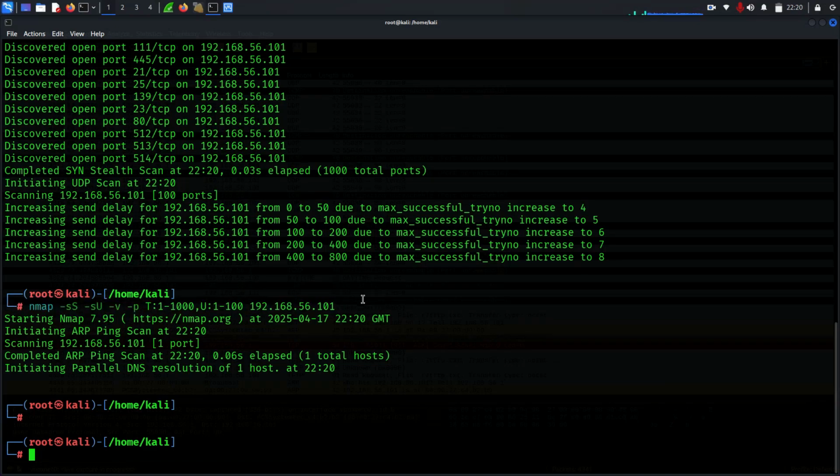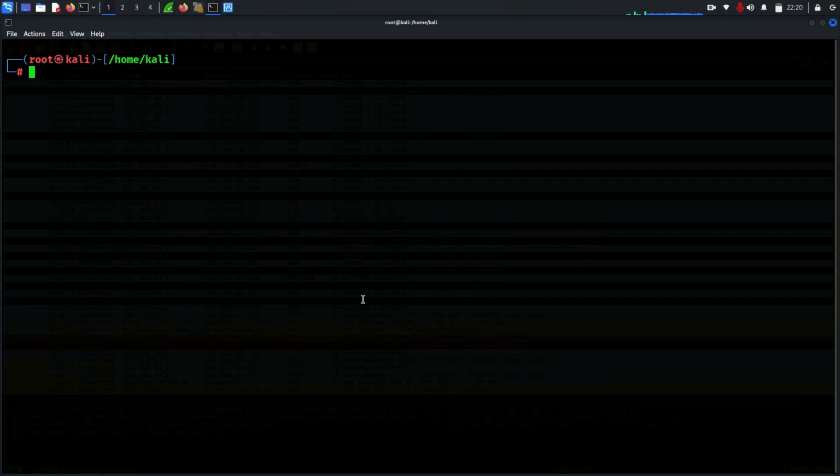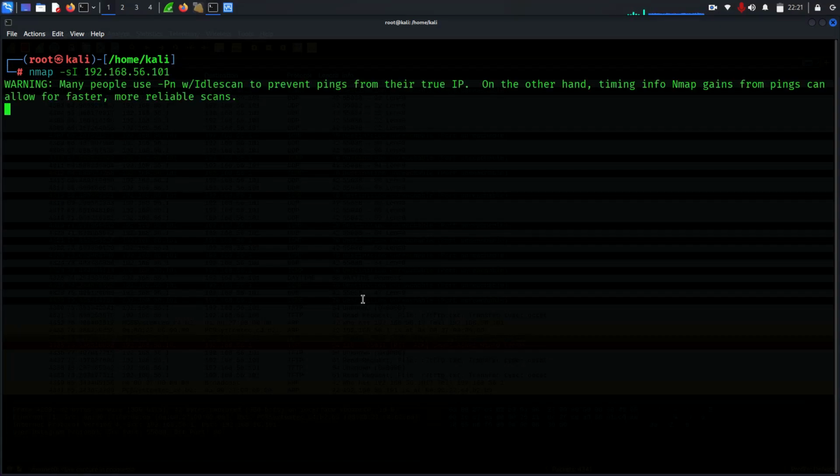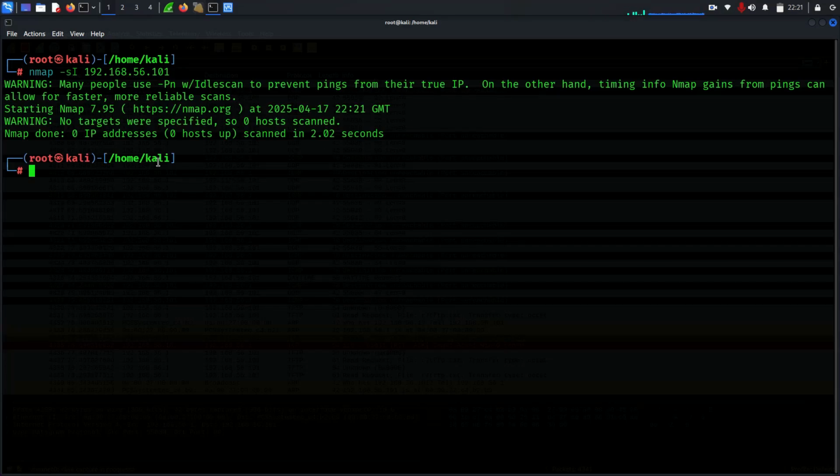We also have the anonymous scan, or what we call the idle scan, which is -sI. The syntax looks like nmap -sI, and then you put the target, 192.168.56.101, and enter. I'm not sure, maybe I forgot something on this one. We never use it much, but I will definitely talk about this anonymous scan later.